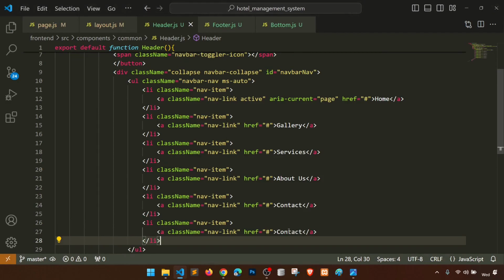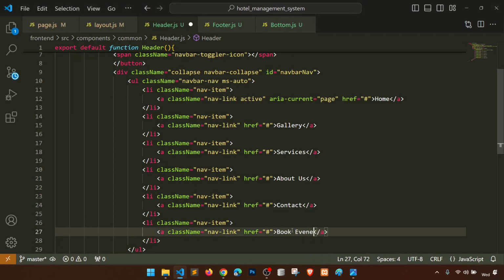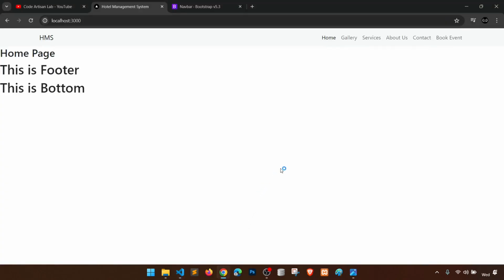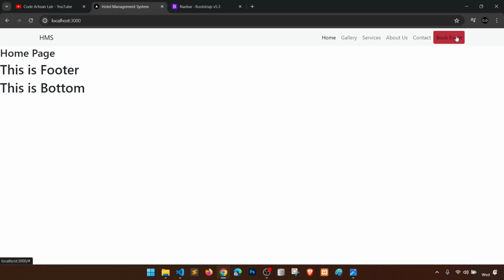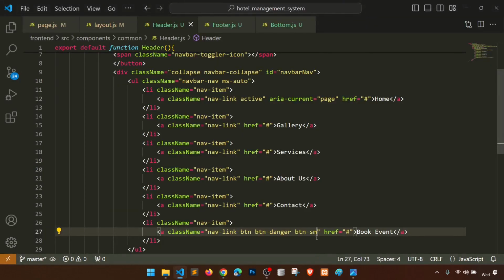So let's create the buttons here, book event, right? We will change the color later, but let's make it look like a button. So button danger, button SM, right? So this kind of thing. Why is this not showing like a button? Okay, maybe because this is a nav link, so it is not showing like a button. Okay, let's give it some margin top 1.